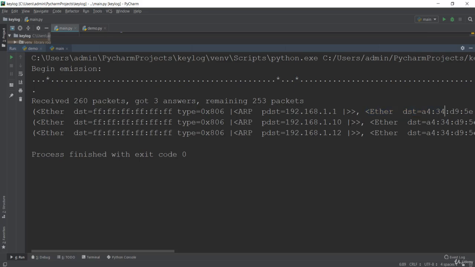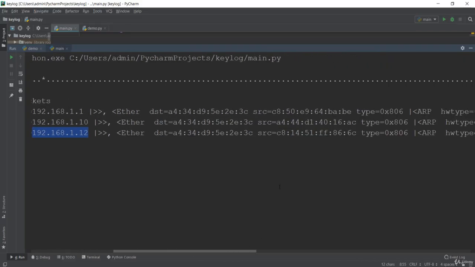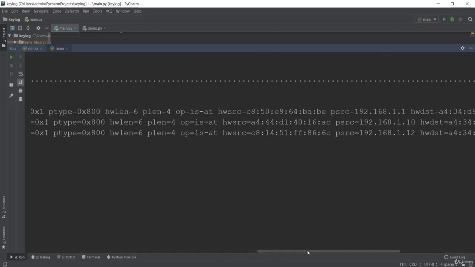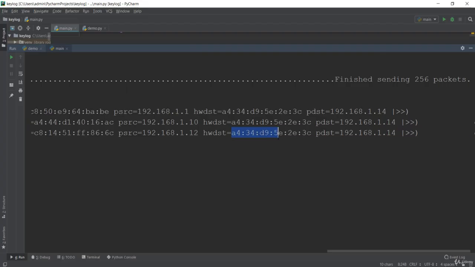So this has the three clients that are connected to the network. So the first one is obviously the gateway, the second one is this client, and the third one has this IP address, and you can go over here to see the MAC address. So you can see this is the source that has the MAC address. You can get this MAC address with this HWDST, that is for the MAC address. We have already seen this while we made use of Scapy.